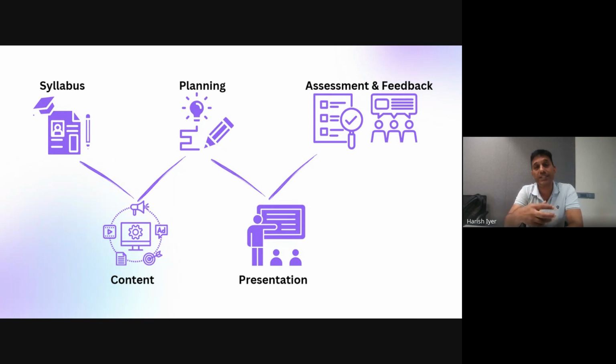Or you may say that I already have a book with me. That's step 2. You're starting at the content level, and say that I already have the content with me. I'm teaching NCERT or any other book that I have, and I just want to generate instructional resources based on that book. So either way, you can use the platform.